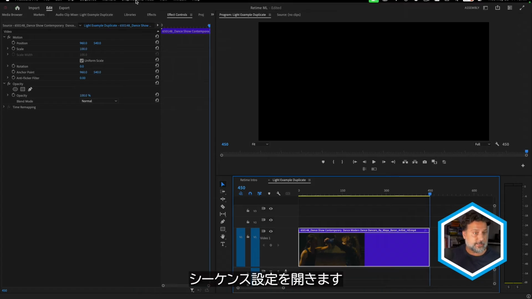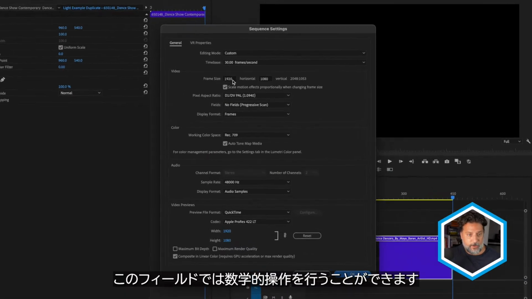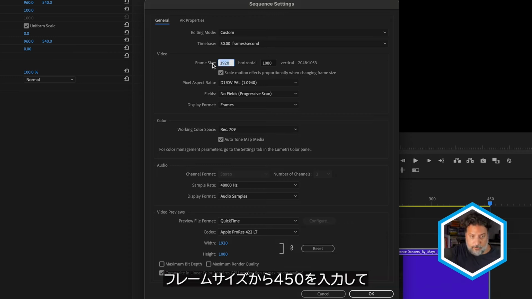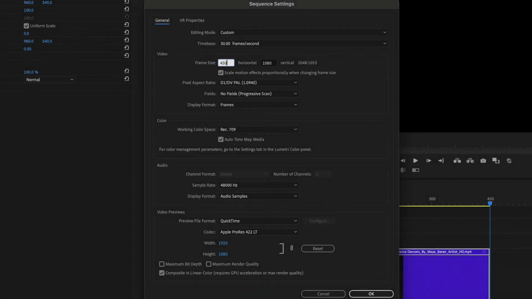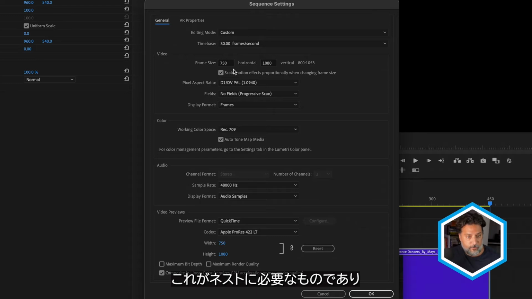Okay, so in this case, I'll show this by going to the sequence settings. And if you didn't know, fields like this allow you to do different types of math operations in them. Under frame size temporarily, I'm going to type in 450. I'm going to use the division symbol and divide this by 0.6. Just click outside of the field to see the result of 750. And that's what I'm going to need for the nest.